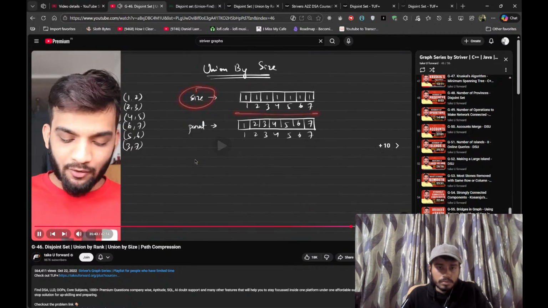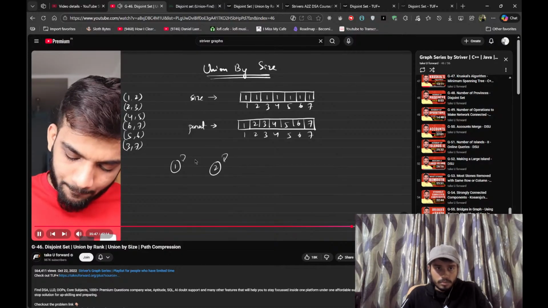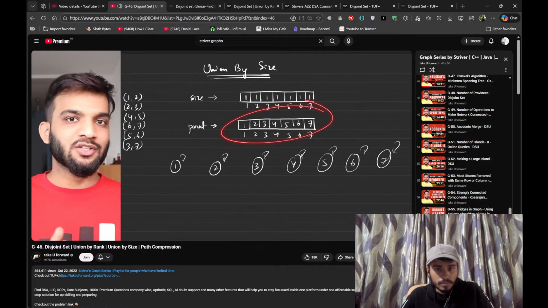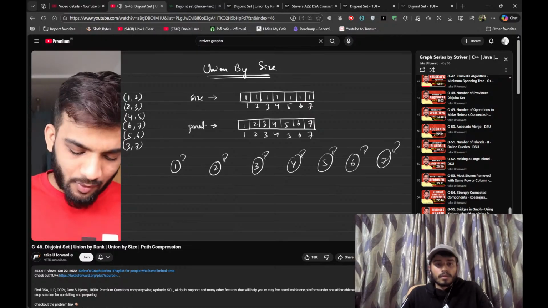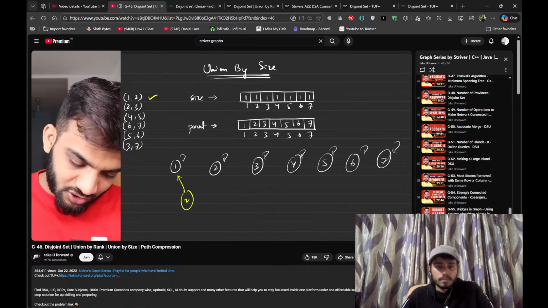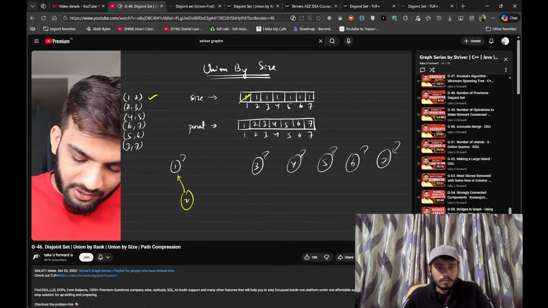Now everyone will be of size 1. Why? Because everyone is itself a component when we start off. So everyone is going to have a size of 1, and we know one more thing, that the parent will be themselves. So to start off, very simple: 1 has a size of 1, 2 also has a size of 1. Both are of similar size, so it doesn't matter whom you attach. So I attach 2 over here. The moment you attach 2 to 1, the size of 1 will increase to 2.